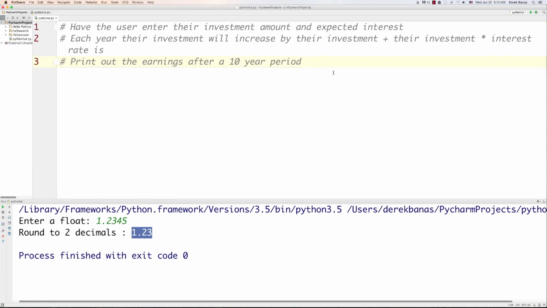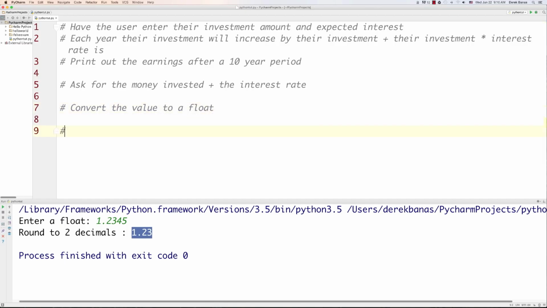Okay? So you can go ahead there and try to figure out how to solve that problem, or I can give you a couple tips and then you can decide to go and do that. So what I'm going to do here is ask for the money invested plus the interest rate, just like I said previously. Then I want to convert the value to a float, and round the percentage rate by 2 digits.